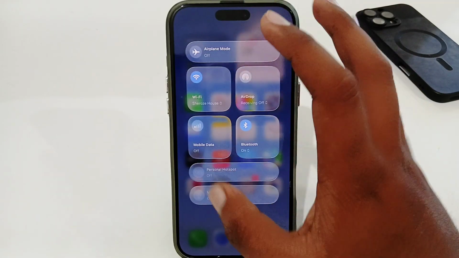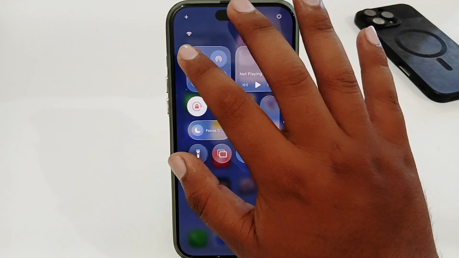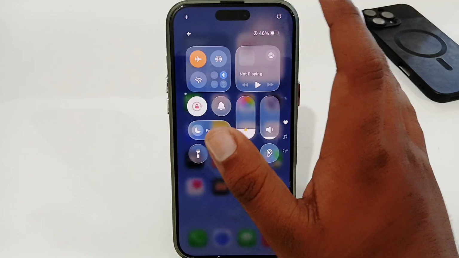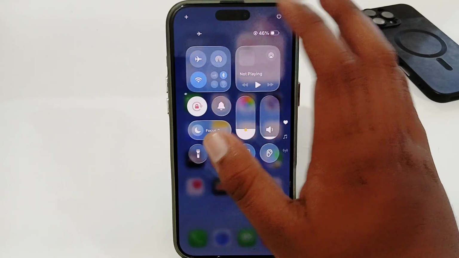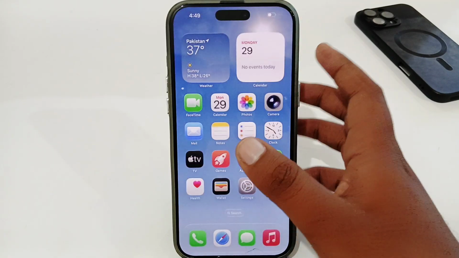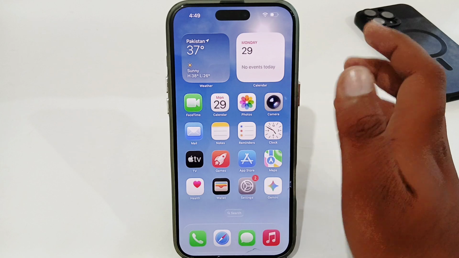It might be your Wi-Fi or cellular, and here you just have to briefly enable your airplane mode, then disable it after 5 or 10 seconds. It will make a quick refresh of your network settings.